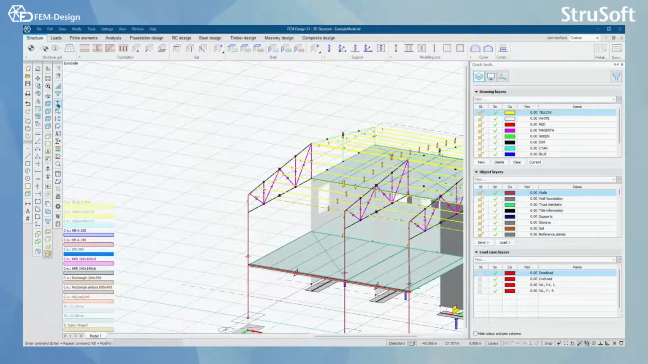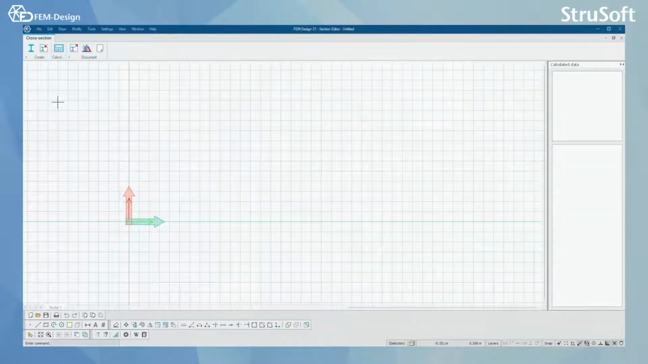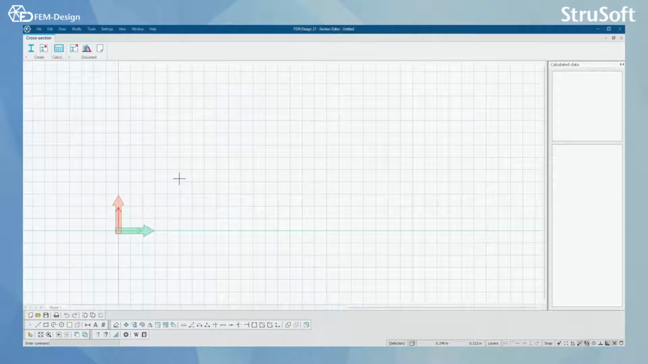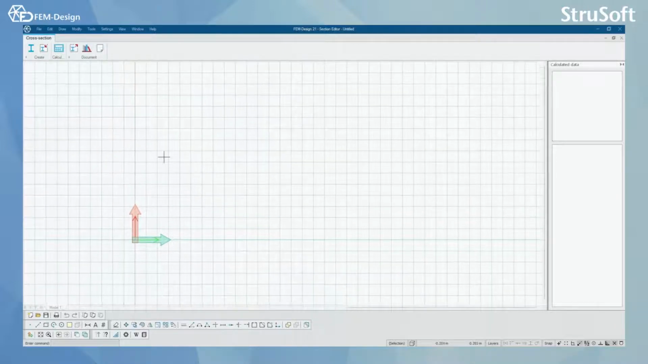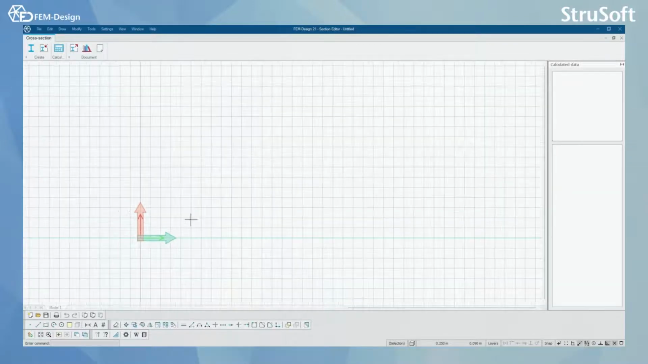And then we have section editor. With section editor you can make any kind of section that you need, and then you can calculate them, and then you can insert sections in the library, and this is basically just drawing to this grid here.